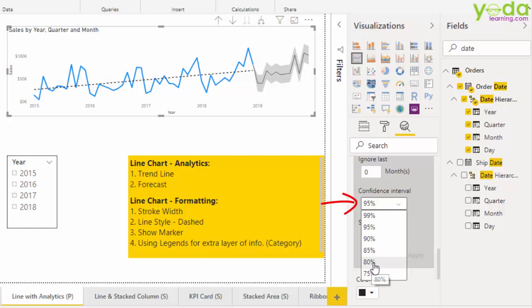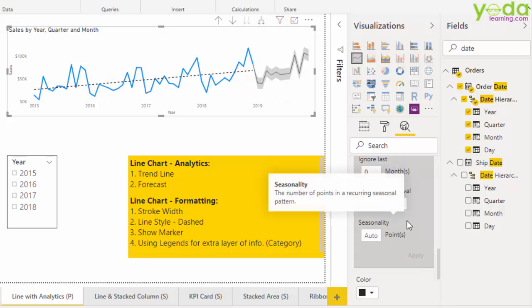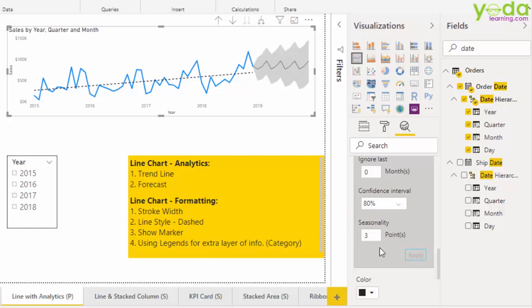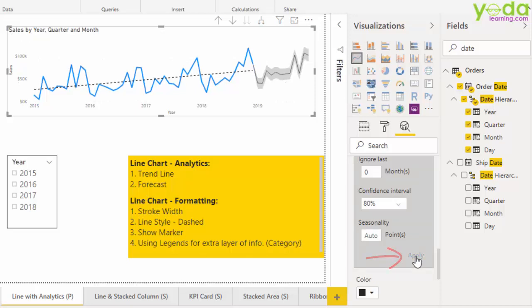Noticed? You can also decrease or increase the confidence level. So let's see if I apply 80% and hit apply, what happens? With the decreased confidence level, I have a much narrower band of forecasting numbers. You can also include the seasonality option by putting some number there. So if I put 3 and I apply, there you go. For now, I'll keep it auto by deleting it and again clicking on apply.